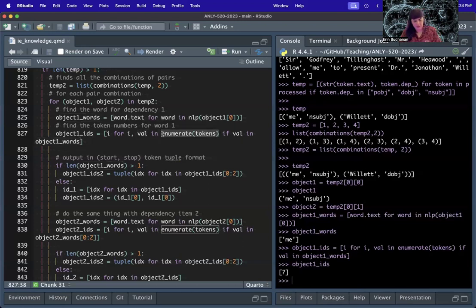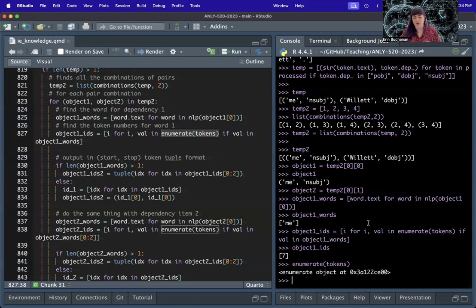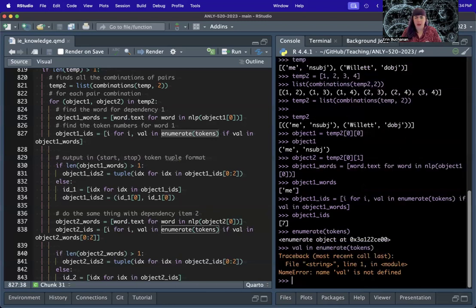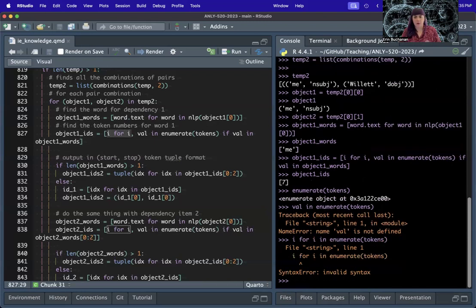I think I can just run this. Oh, it won't print it. Can I do? Probably not. Nah, it doesn't like it. But anyways, so counting up one for one. Oh, I might be able to do i for i in enumerate tokens. Nope, still doesn't love me.